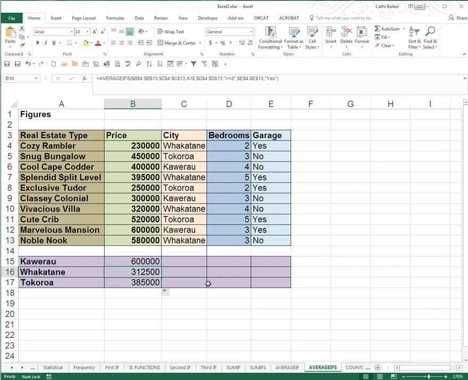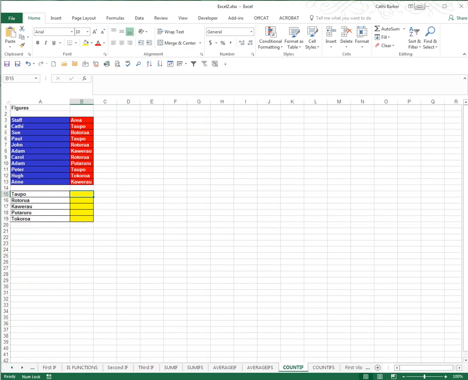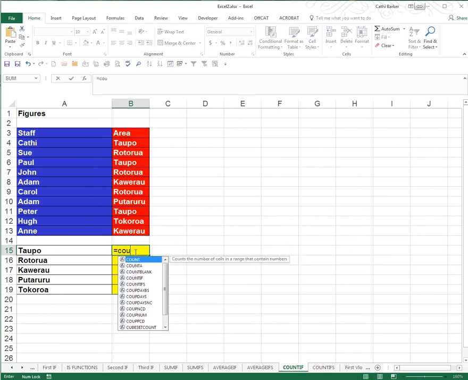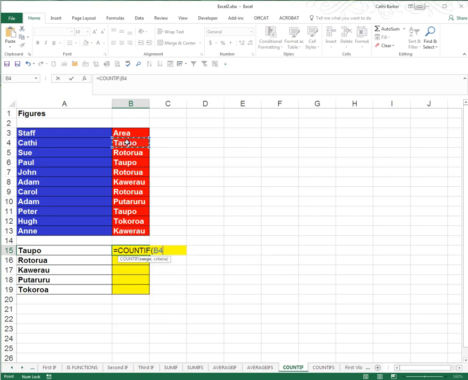There is not only a SUMIF and a SUMIFS, an AVERAGEIF and an AVERAGEIFS. There's also a COUNTIF and a COUNTIFS. Let's start with COUNTIF. I want to count the areas that say total. So in B15 I'll go equals COU and I'll choose COUNTIF. COUNTIF this range here, comma, contains a match with A15.